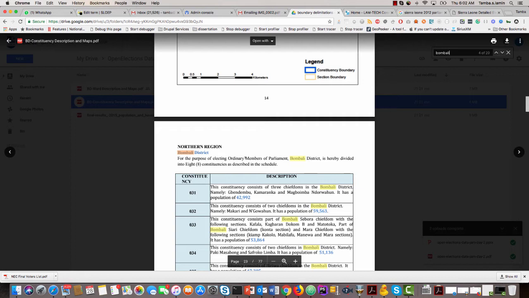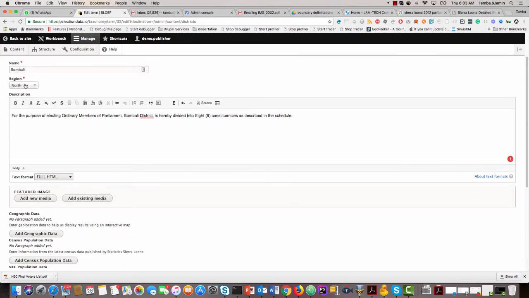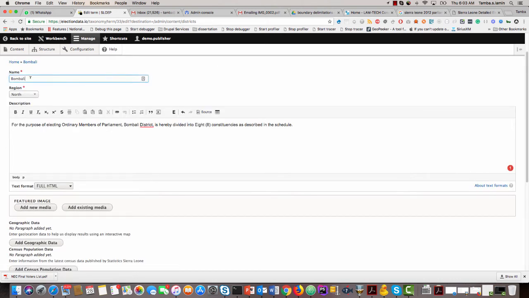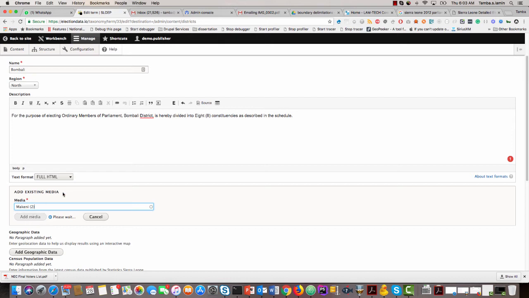It says, for the purpose of electing ordinary members of parliament, Bombali district is hereby divided into 8 constituencies as described in the schedule. I'm going to take this, and I need this information for that. So I'm going to paste that here. Okay, and the region is already north, right? So for Bombali, the headquarter town for Bombali district is Makeni. So I'm going to look here for an image with the name Makeni. So I'm going to say Makeni. And I already have an image with the name Makeni.